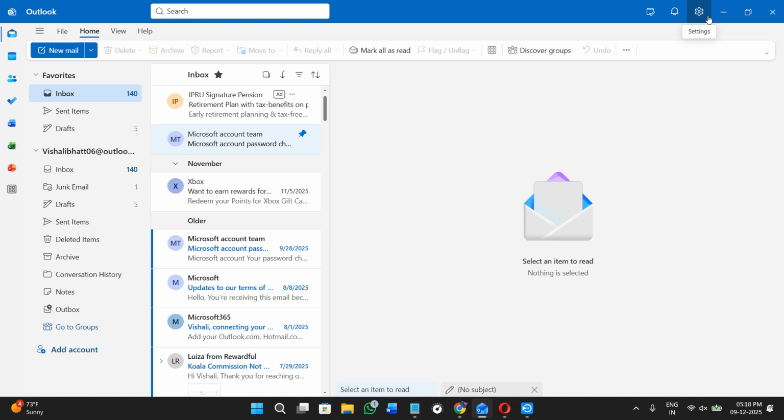If you are already in the classic Outlook option, here on the top right hand corner you will see the option of try new Outlook. So when you turn the toggle on, Outlook will reload and open the new Outlook interface in front of you.